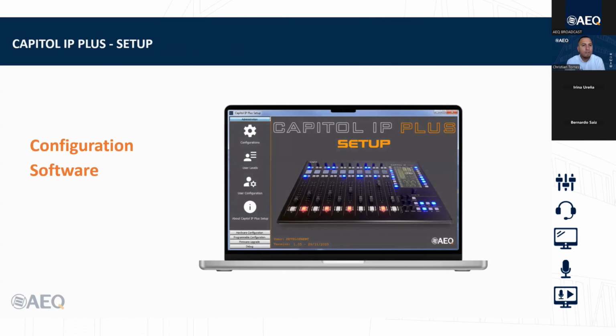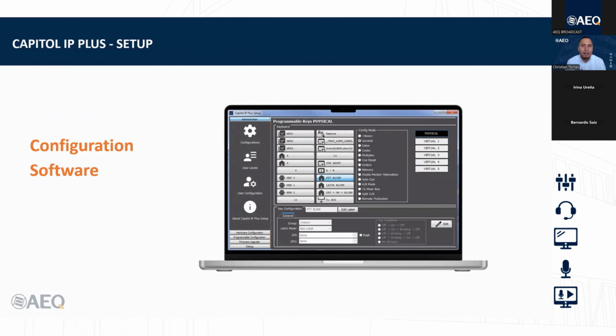This is the configuration software. This software is redesigned for this console, and it's special for different menus or different options for configuration. For example, it's possible to define different users with different possibilities for operating the software. This is a very good image example of the different configurations available in the Capitol, such as names for default routing, and dynamic presets from the surface in the surface control of the Capitol.